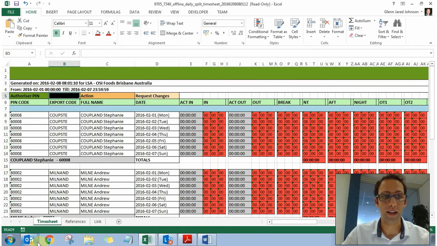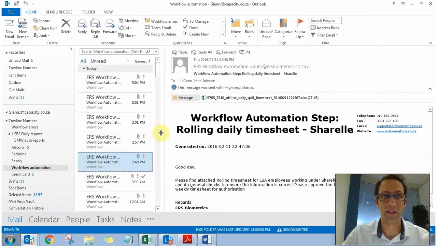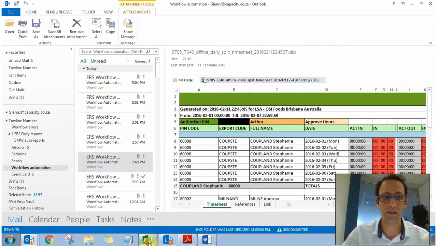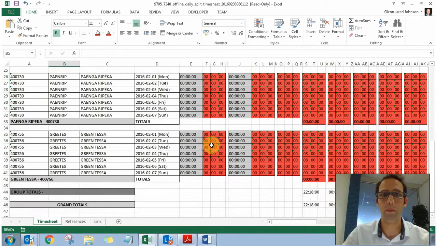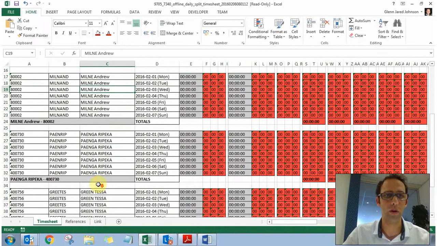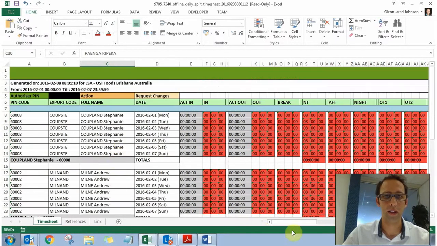or we might refer to as a weekly timesheet. When you get emailed the weekly timesheet, the email will look like this, saying something about a rolling daily timesheet, or it may even say weekly timesheet. But you open up the attachment. When you do, you'll see something that looks a little like this. It'll be an empty or blank timesheet listing all your employees, but with no times.